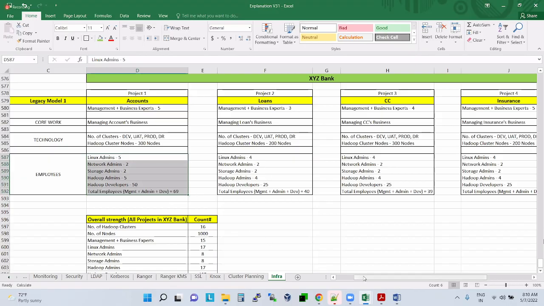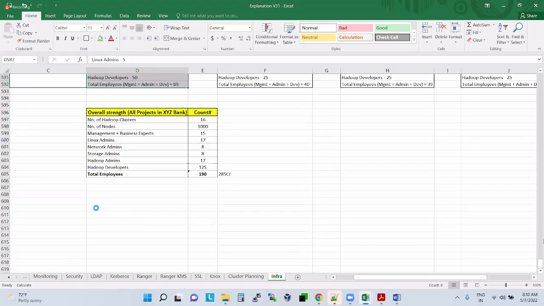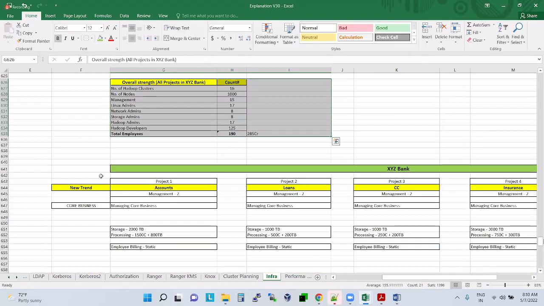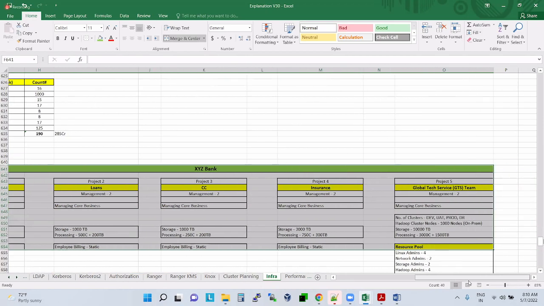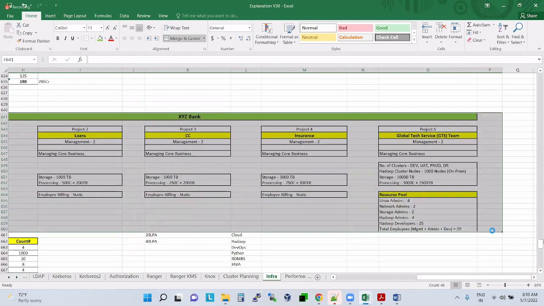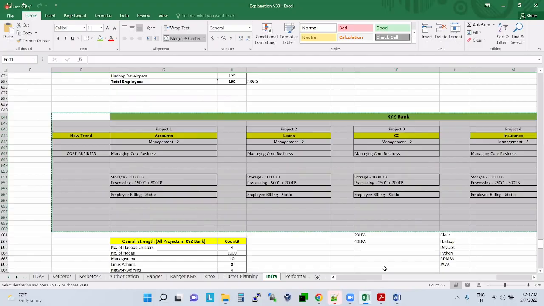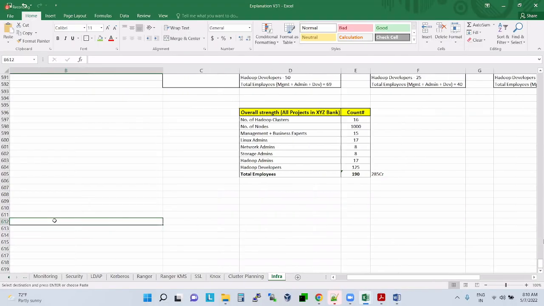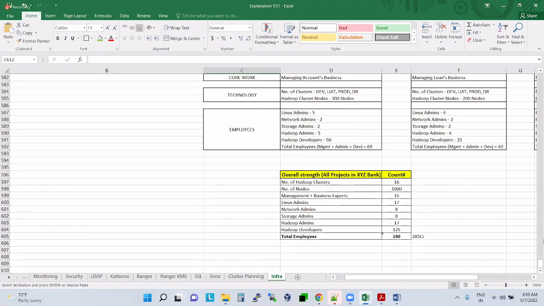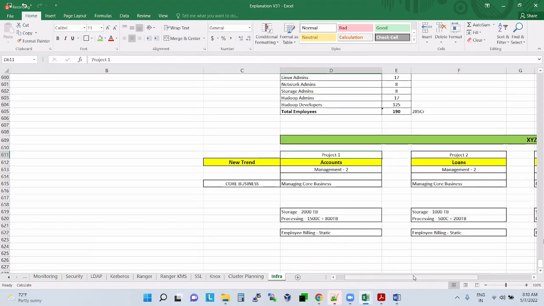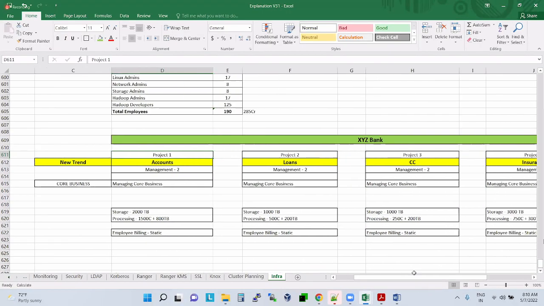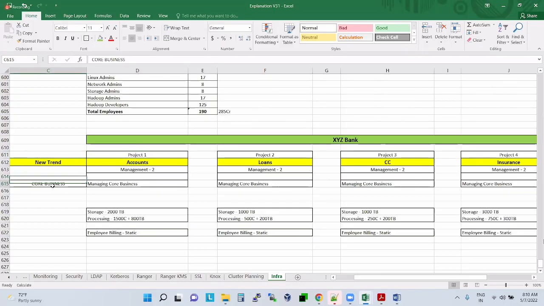So what are companies trying to do now? This is what companies are planning, guys. Many companies will see this model now. This is the new trend.